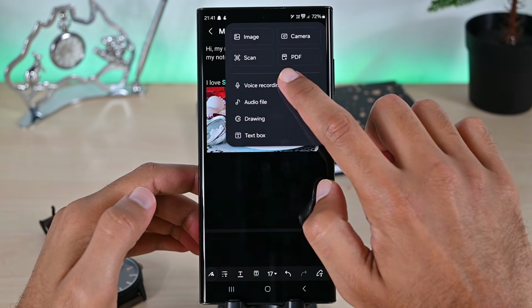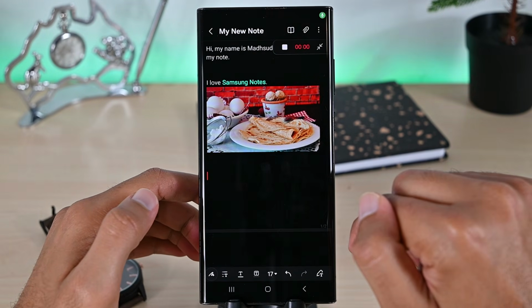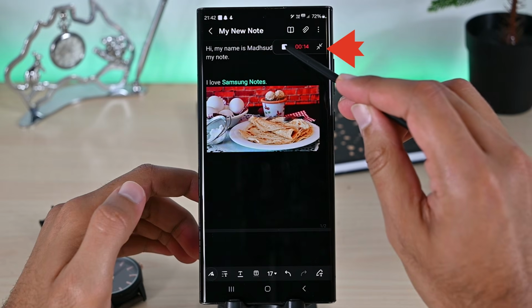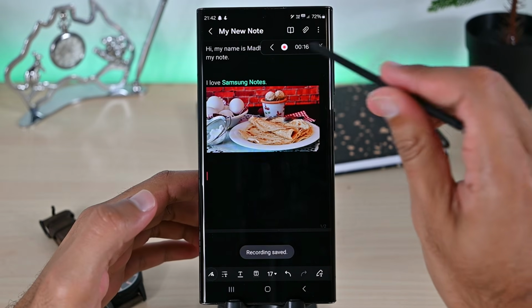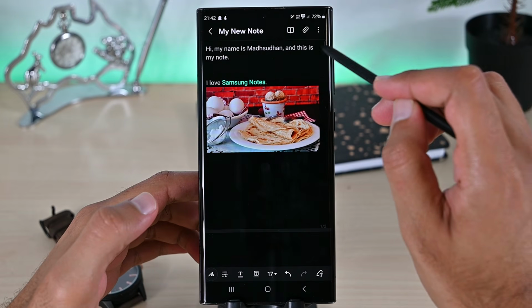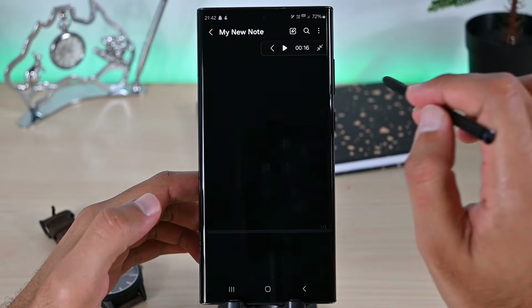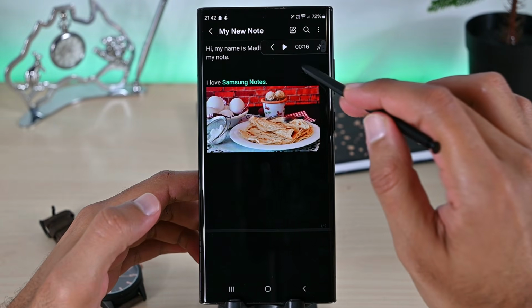We can also record our voice. Tap the option and start recording. You'll see a small pop-up in the top right corner. To finish, click this tiny stop button. Recordings are not added like photos. If a note contains a recording, you'll see it in the top right corner. It will also open when you open the note.